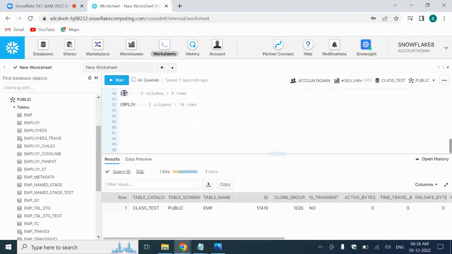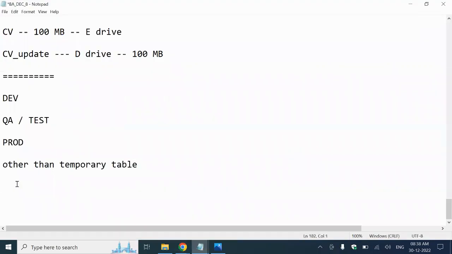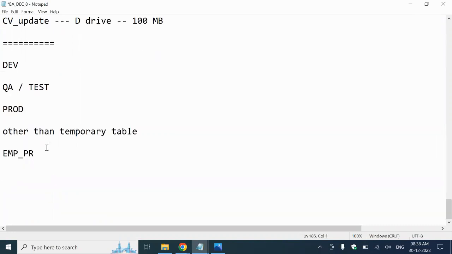What will happen is the complete table will be assigned to this one, and this particular table will be assigned to this one. It means the table names will be exchanged. Let's see this scenario here. For example, let's assume we have a table, the EMP PR table. Now we want to make some changes to this.